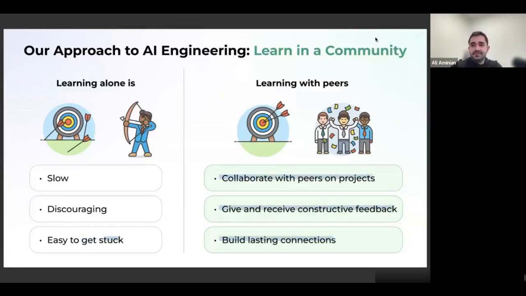So we focused on learning with peers in a community. It has lots of benefits. We can collaborate with each other on projects. We can learn from each other during the collaboration. We can give and receive constructive feedback when we are in a community.